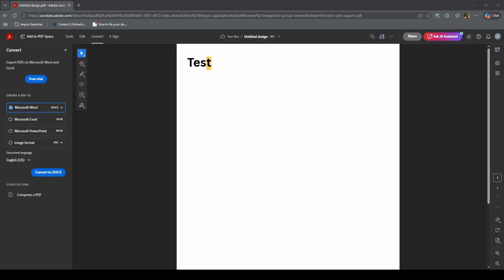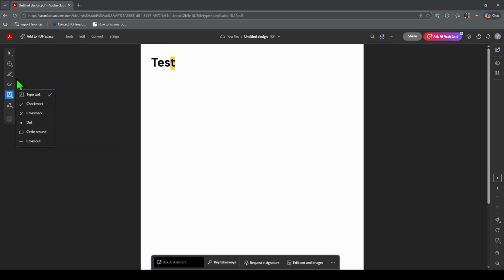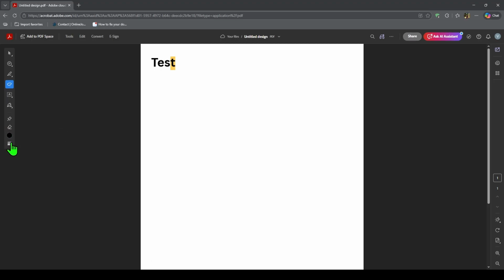In this video, I'll show you how to use Pen in Adobe Acrobat. First, open Adobe Acrobat on your computer and open the PDF file you want to write or draw on. You can do this by clicking File, then Open, and selecting your PDF from your device. Once the PDF is open, go to All Tools and choose Comment.